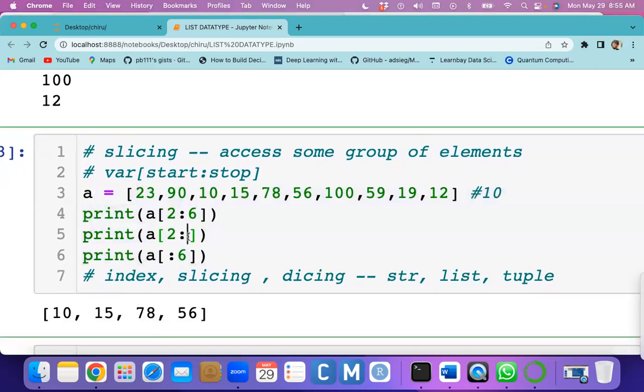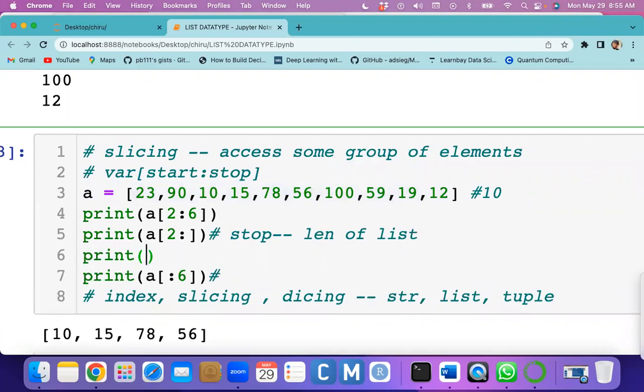For example, if you mention only the start but not the stop index, then by default it will consider the length of the whole list. For example, if there are 10 elements, then 2 to 10 and 2 to nothing will give you the same result, because the total number of elements is 10.